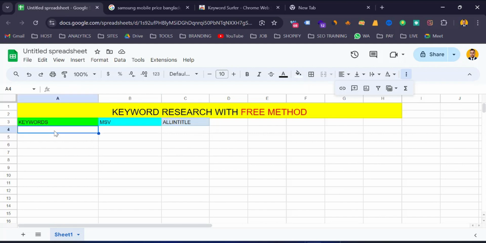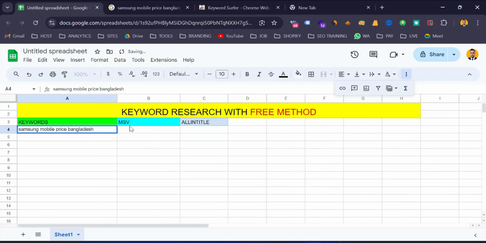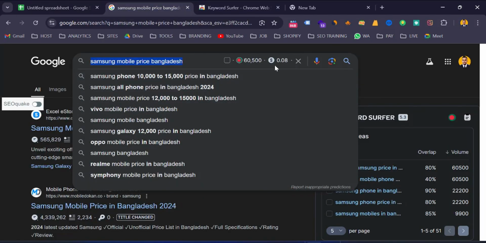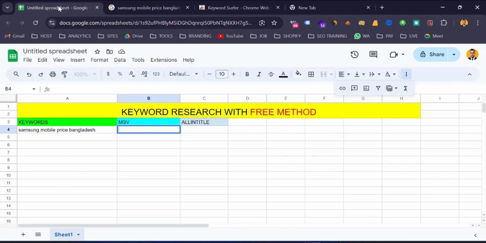So now I want to pick this keyword and check the monthly search volume. What is the search volume for this keyword? 60,500. Okay, right. So I want to explain this one, no problem.